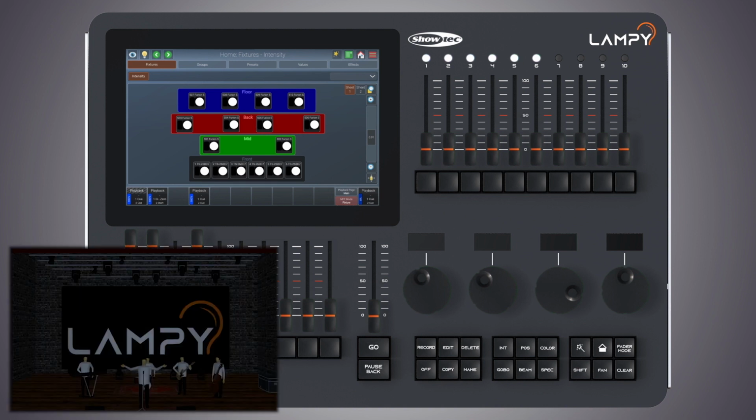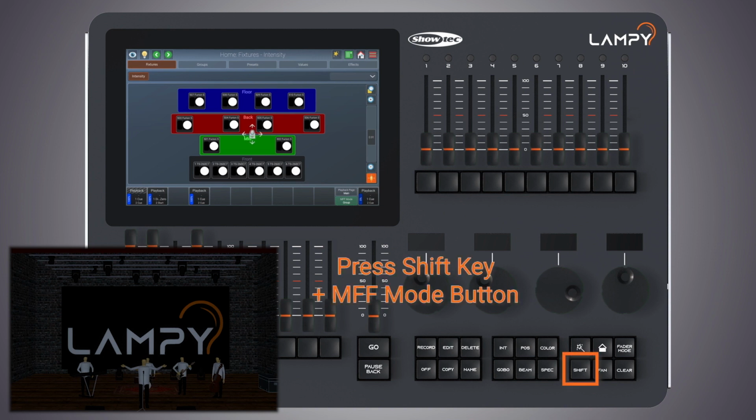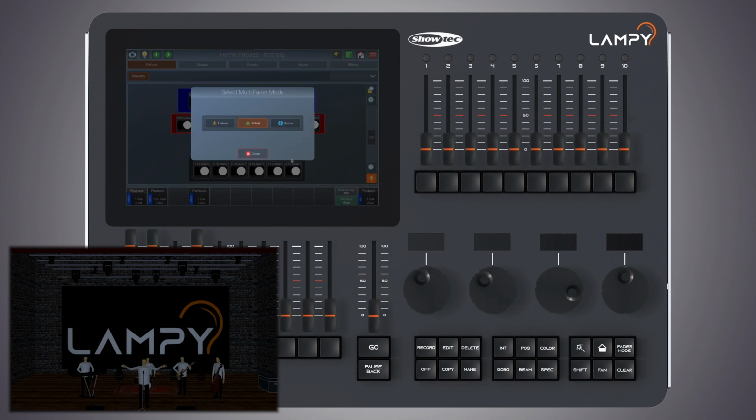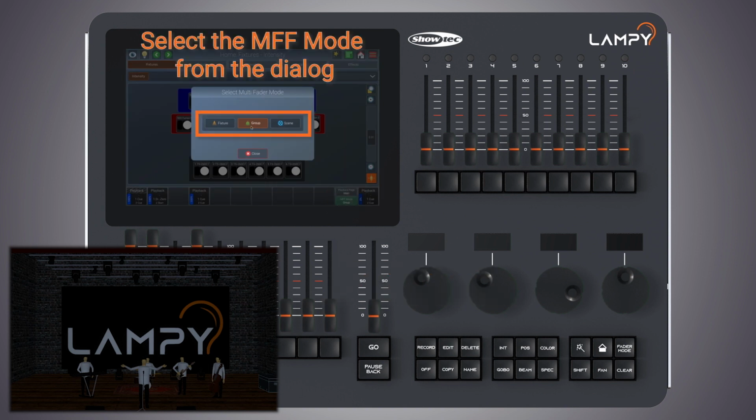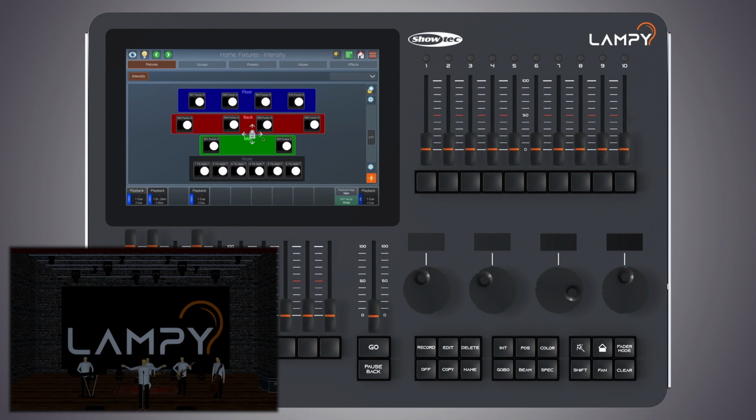To be able to configure our multifunction faders in group mode, we need to switch the multifunction fader mode to group. We can do so by clicking on the multifunction fader mode button in the bottom right of the screen. Alternatively, you can also press the Shift key on the front panel and then click on the multifunction fader mode button. Then you can select the mode directly from a dialog opening.